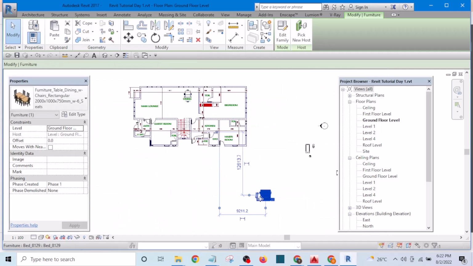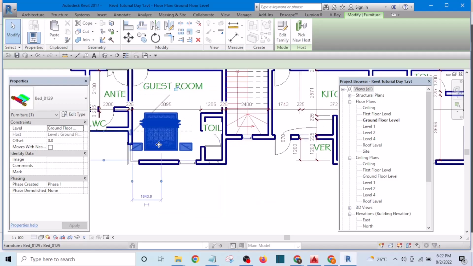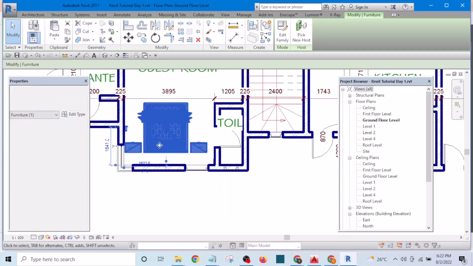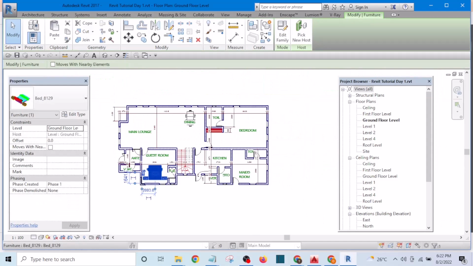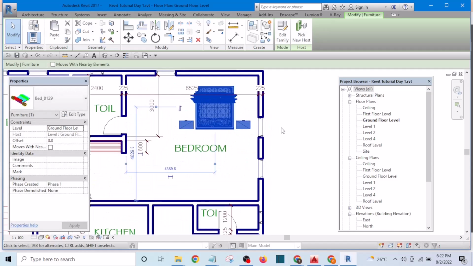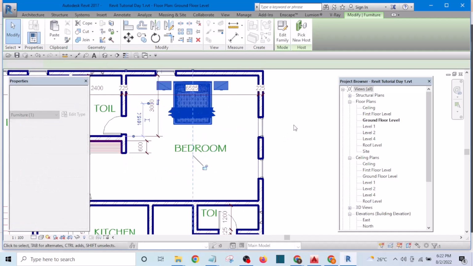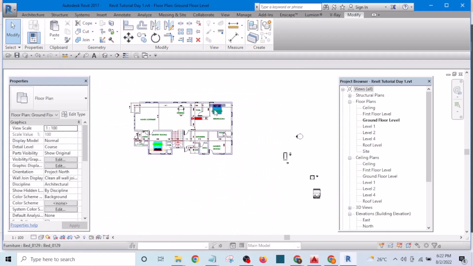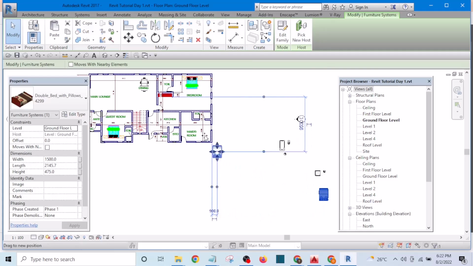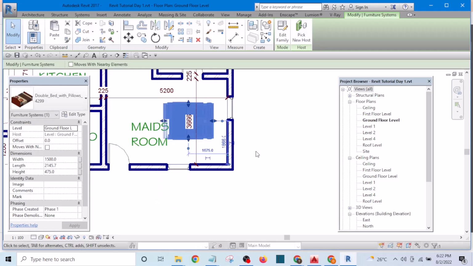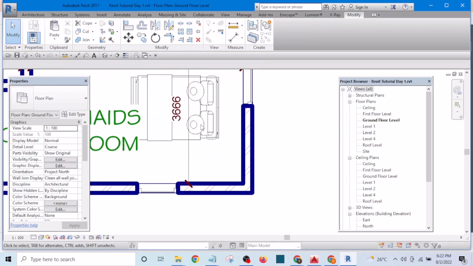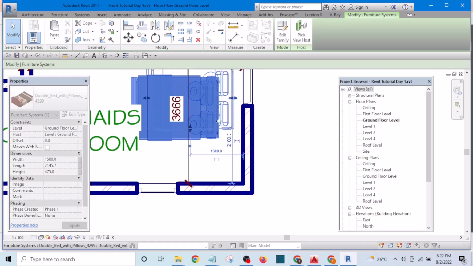Okay, this is my bed. I drag it and use my arrow key to position it properly. I can equally use my control, holding on control and copying it. I use my space bar to position it like that, and I can move this bed to here and use my space bar to position it like that and position it properly.